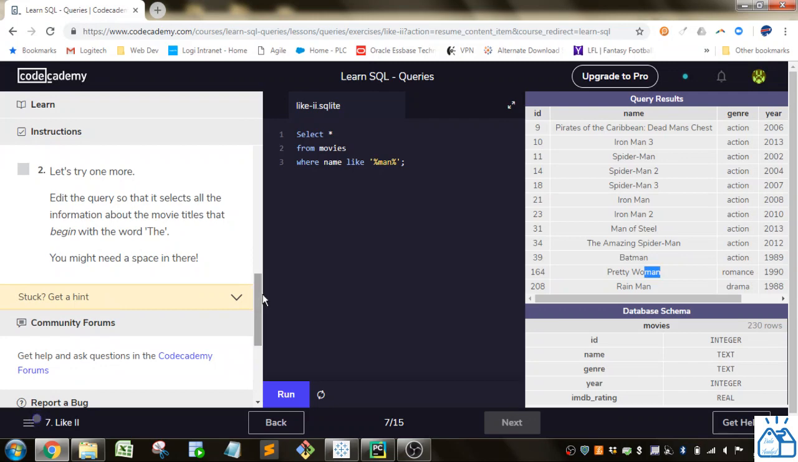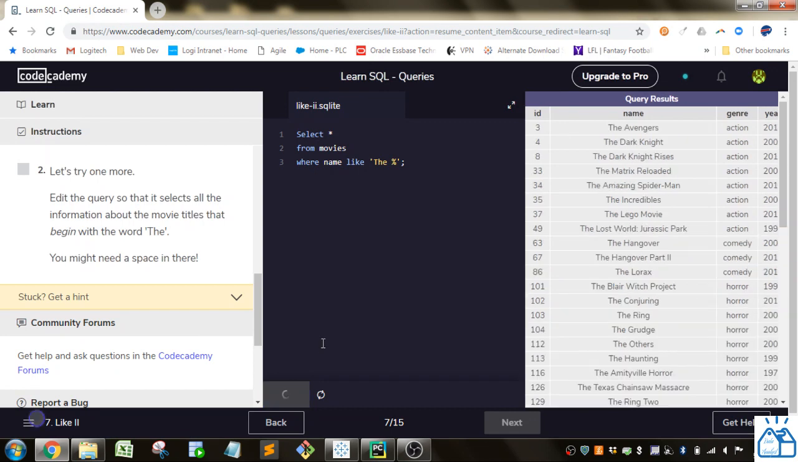Alright, let's try one more. Edit the query so that it selects all the information about movie titles that begin with the word "the". You might need a space in there. So to give you a little hint there. So begins with, so there should be no characters before this, so we don't need a wildcard character there. And they want the name "the", so we need a space after that, and then we do this. If we put it like this, then you could have things that start with "there" or something like that. Anything that starts with those 3 letters would match. And that seems to be correct.